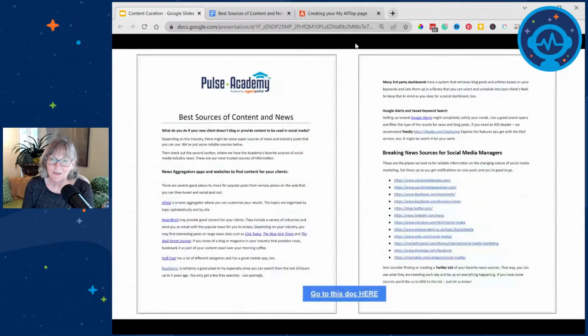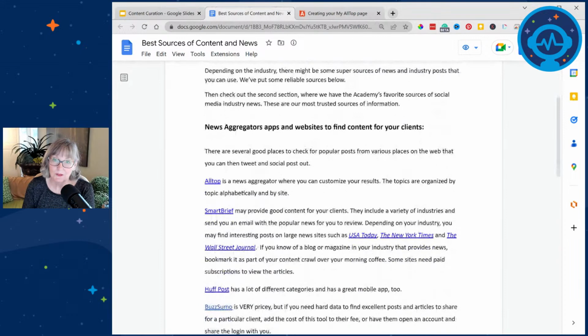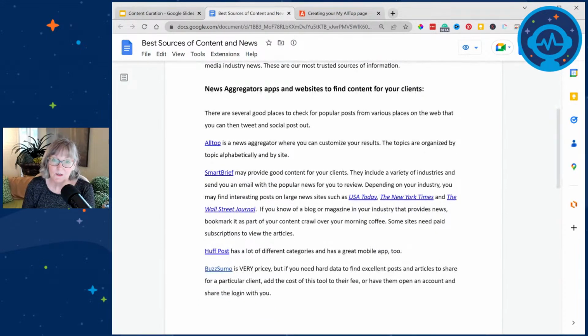Now here's the deal. This document right here has everything that you need, all the links, all the information. And if you're looking through the slides, you can just go to that doc right there. That's the link. But this is what it looks like. And it's the best sources of content and news. So let's go through this. I'm going to go through each of these links. Some of these will be good for you and some of them not so good for you, but please go through all of them, because some of them might be really good for you.